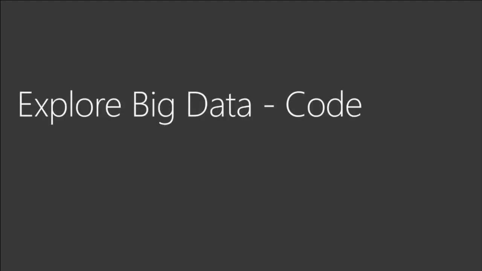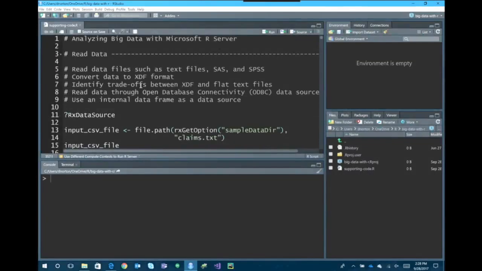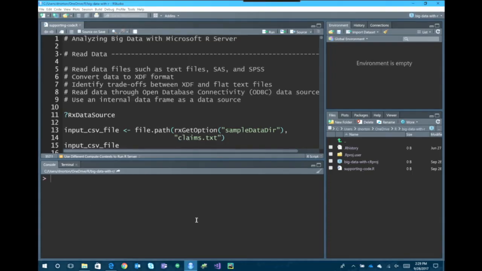Okay, so let's jump to exploring data with code. You let me know, can you see that okay? Okay, good. All right. Oh, now you can't see it at all.